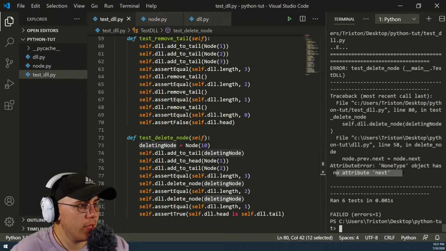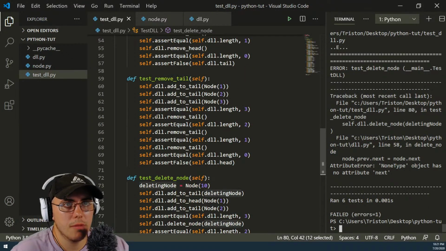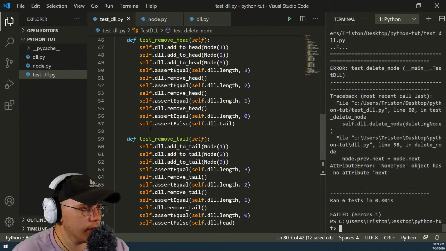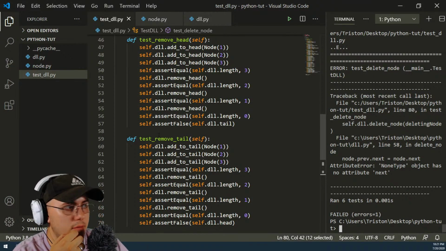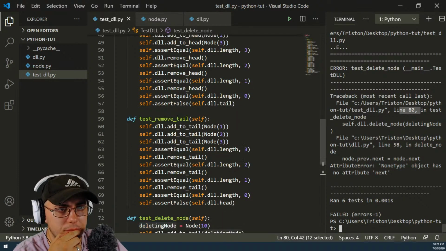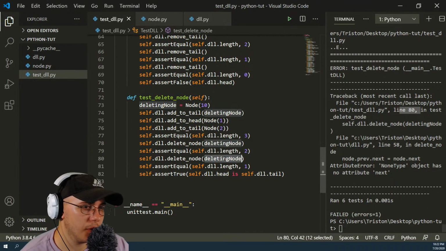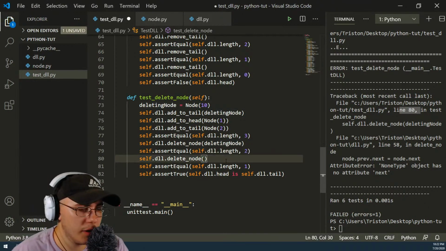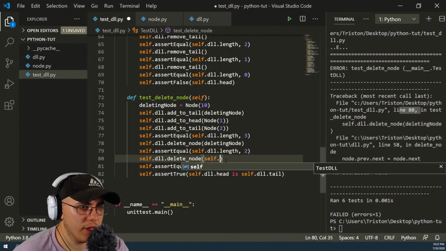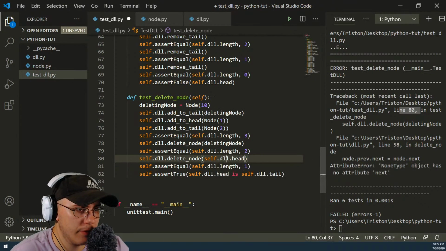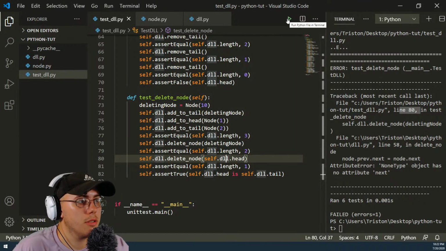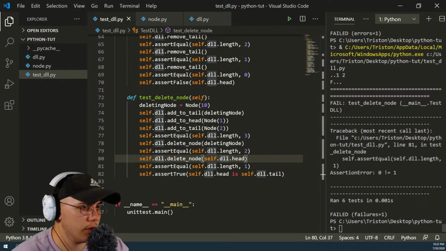NoneType object has no attribute next. Okay, good. So now we're getting somewhere. Line 80. Delete node. This node doesn't have anything to delete. We can't delete that node. We have to delete self.dll.head now. We have to delete that node. There's 2. Now there's only 1. And 0 does not equal 1.